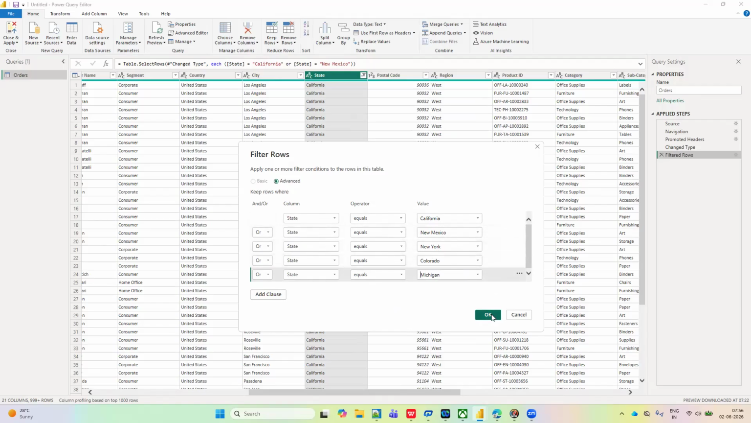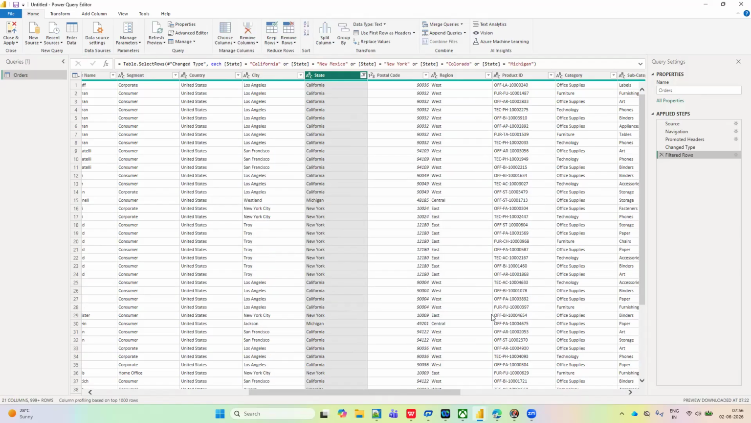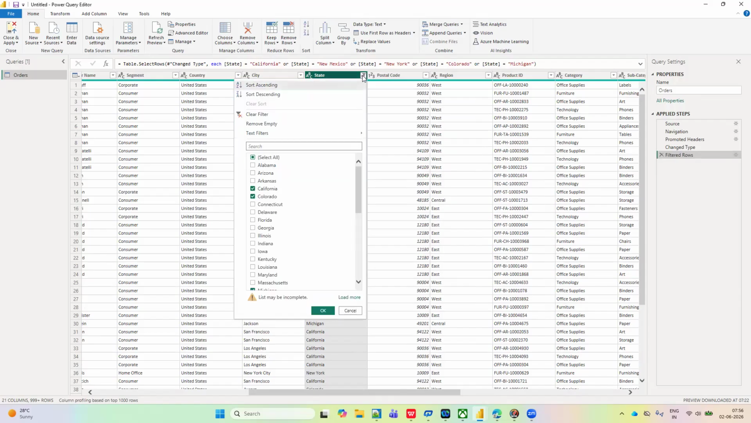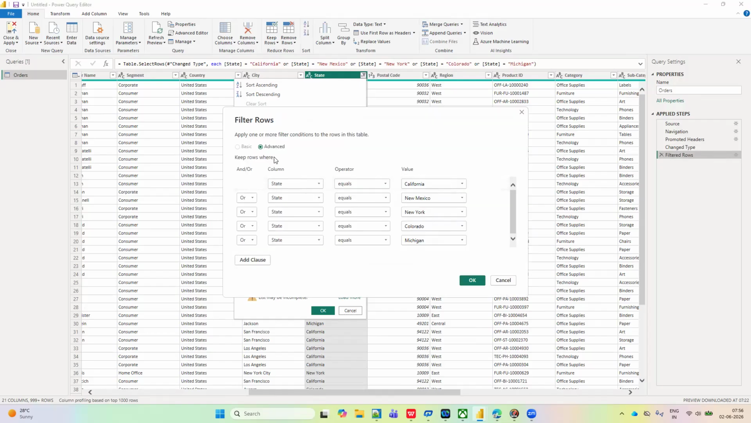Click on OK. Now see the result. The 5 states that you have selected, only those 5 states' data will be reflected over here. If you want to see it, then see California, Colorado, Michigan, New Mexico, New York. Okay, 5 states. So this is how you can filter the data. See, this is called advanced filtering.